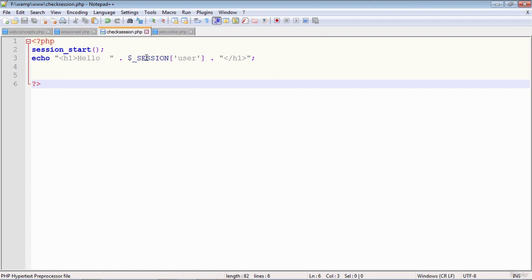I'll now open the session set.php first. A form will be displayed. Enter the data. The session variable will be set and read back by check session.php. So this session set.php is opened in the browser. It is giving me a form. Just enter some data into this.